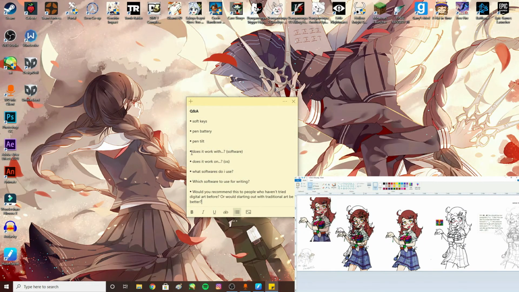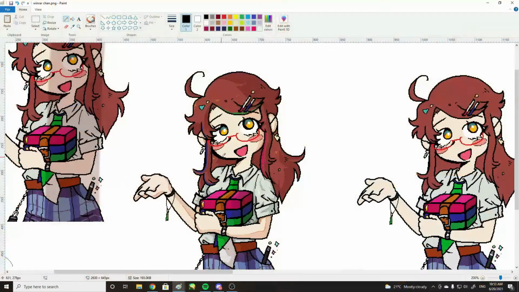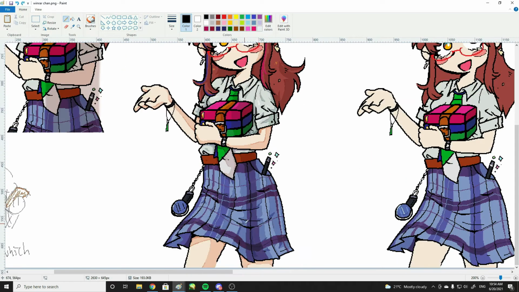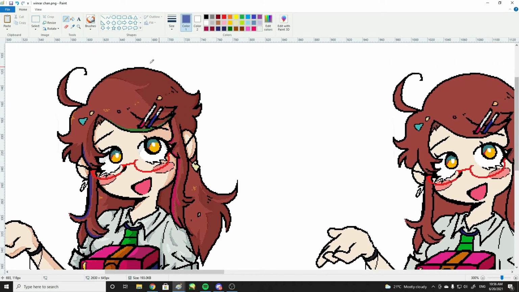Next up is, does it work with different kinds of software? Now, I've received multiple comments asking me if it works on, say, Adobe Illustrator or on, I don't know, something called Figma. I've never even heard of this aside from the figure company. But as far as it goes, I've tested it on like 5 or 6 different kinds of programs, and it all works like a charm.